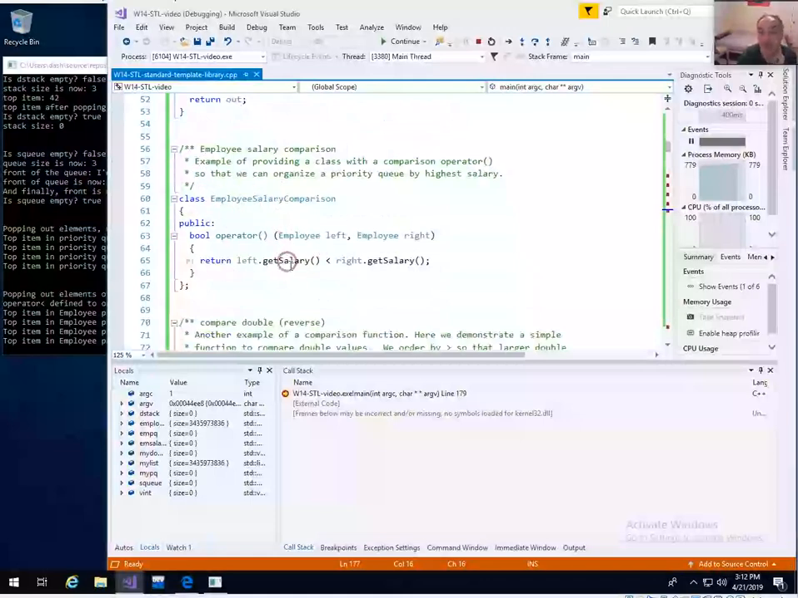So here, if you look up at the top, this is an example of the whole class. The employee salary comparison class has one function, an overloading of the function call operator. That's the way this works for this comparison class. It expects two employees, and then we just implement less than on the salary. So that's how we define an ordering on salary instead of ID, using this comparison class, right?